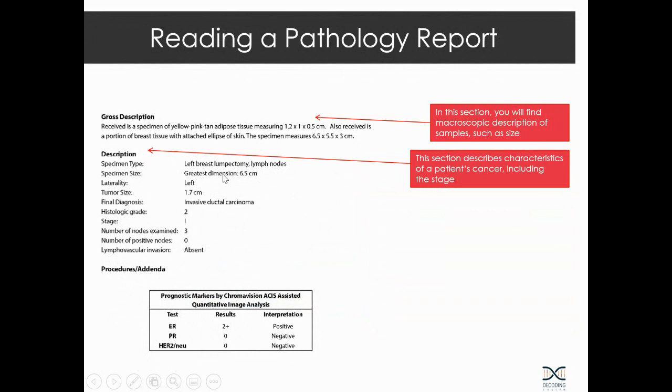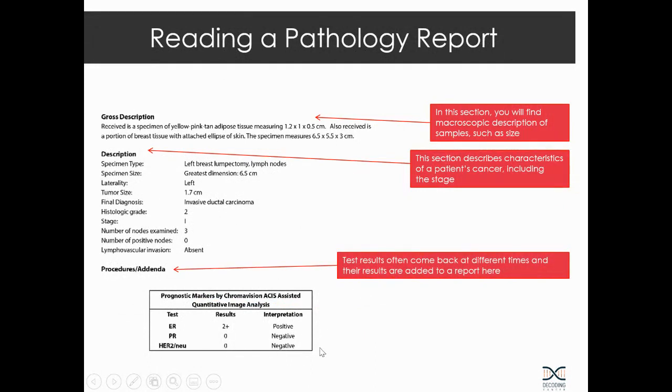So here it's the specimen type, the size of the specimen, so what was actually taken out. Now here's tumor size, the histologic grade, the stage. This is the stage of cancer. As you know, the lower the stage, the better the treatment outcomes are. And then these are also additional test results. Oftentimes test results come at different times, so they continue to add them to the report.